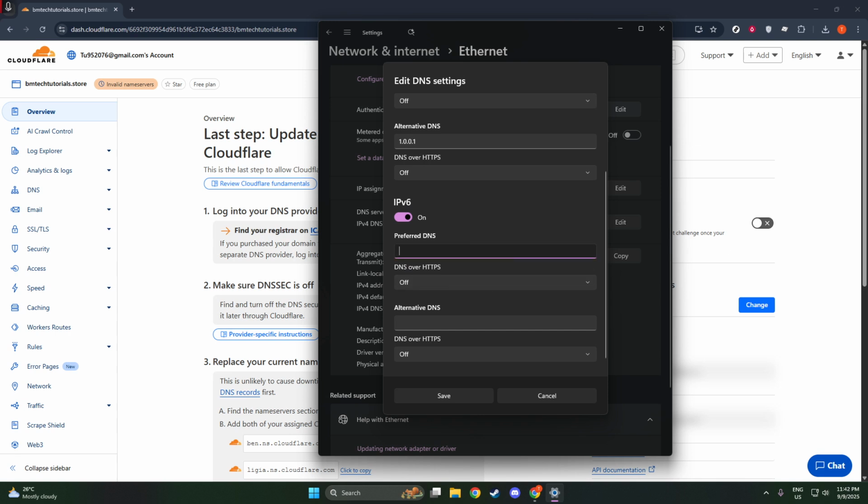Once you've selected your connection type, scroll down until you find the section labeled DNS Server Assignment. In this section, you'll see an option to edit. Go ahead and click on that. This will open the DNS settings window where you'll have the chance to make some adjustments.